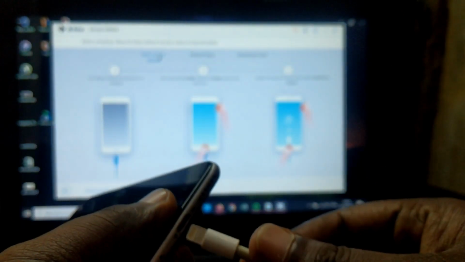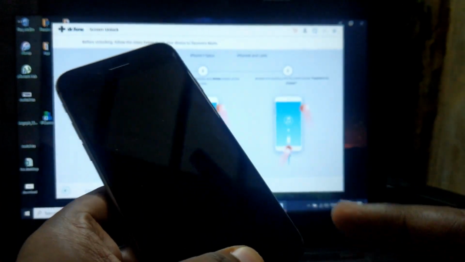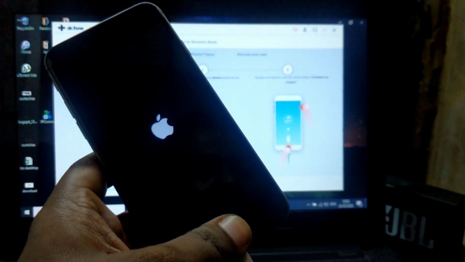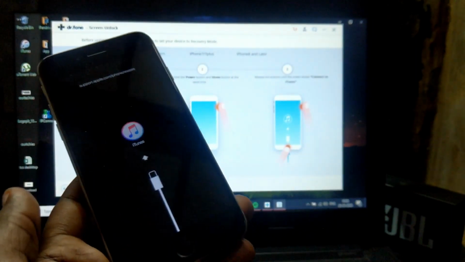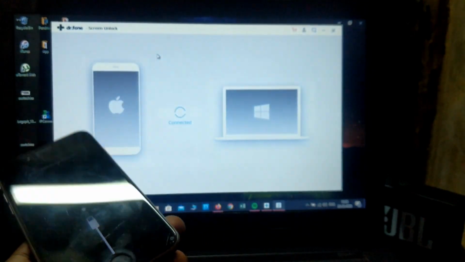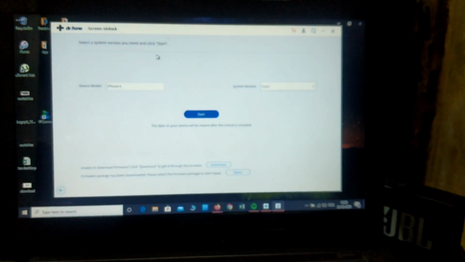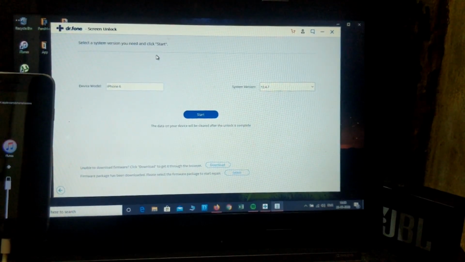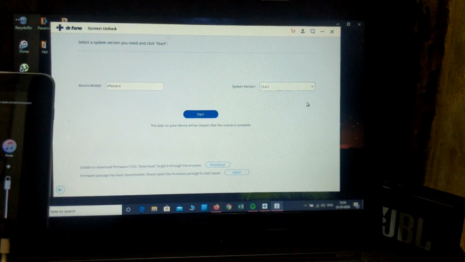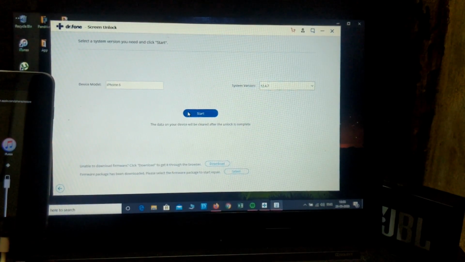Let me do that for my iPhone 6. Simply connect it, and while holding the home button, let me see if it is connected or not. Okay, here it is, my phone is connected to iTunes, and on the screen you can also see it's connected. So let's start the procedure. For iPhone 6, make sure your device model is correct, then simply start.